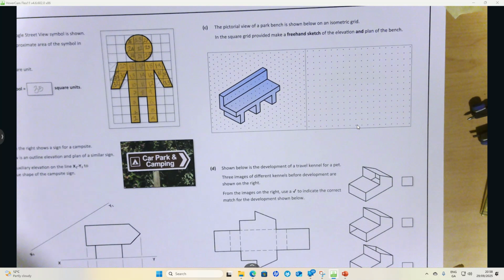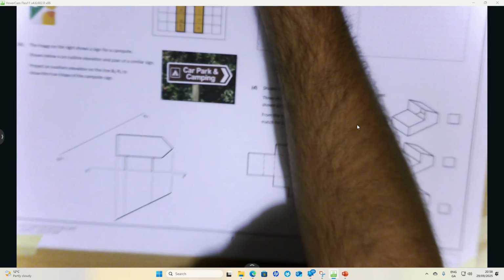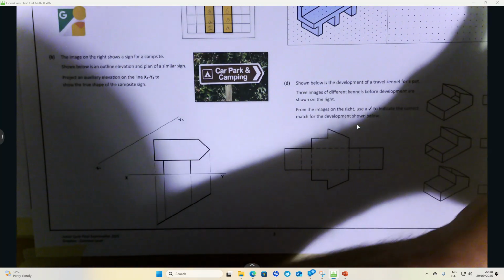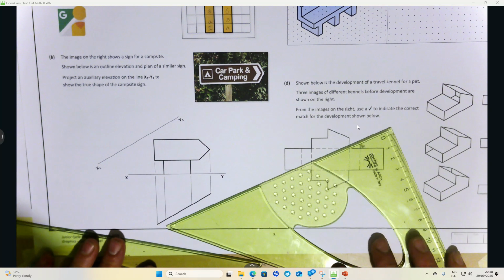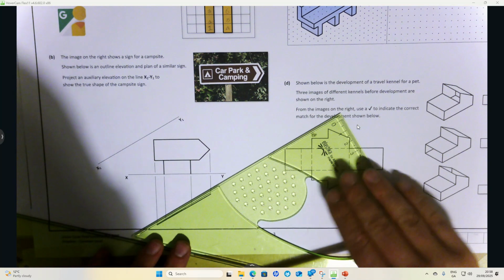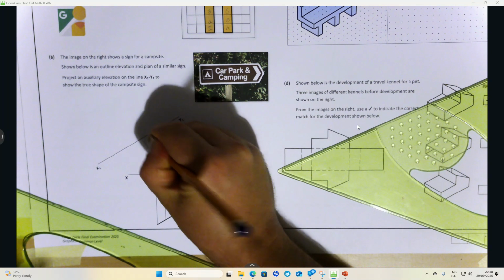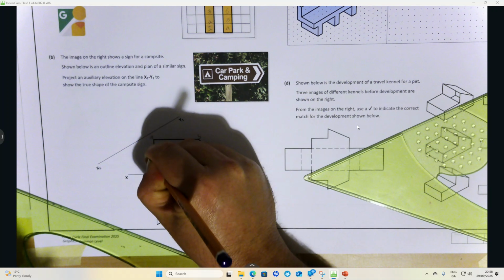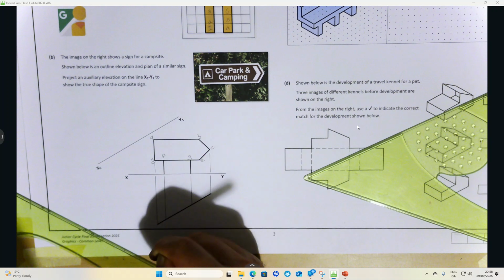Now, B. The image on the right shows a sign for a campsite. Shown below is the outline elevation and plan of a similar sign. Project an auxiliary elevation on the x1, y1 line to show the true shape of the campsite. So we're going to label these points A, B, C, D, E, F, G. Label the points in plan.